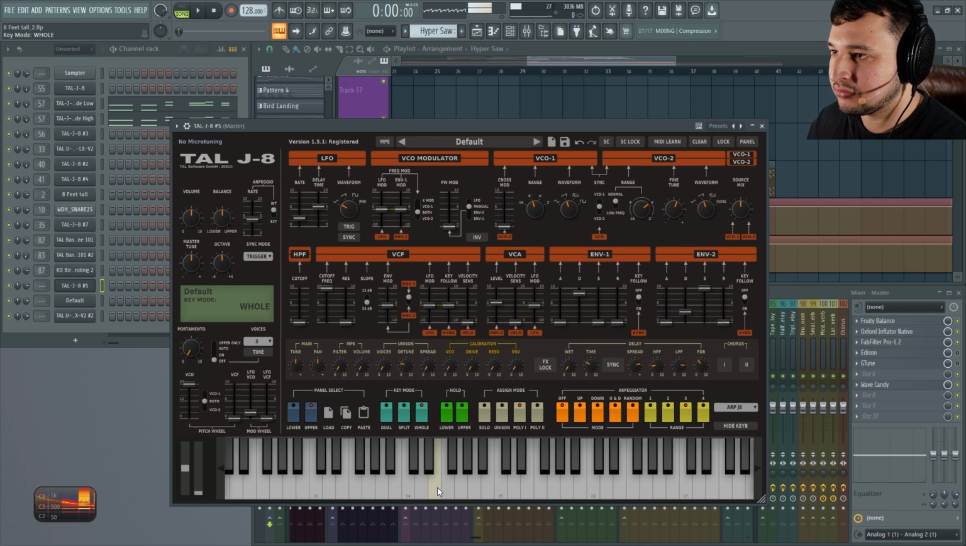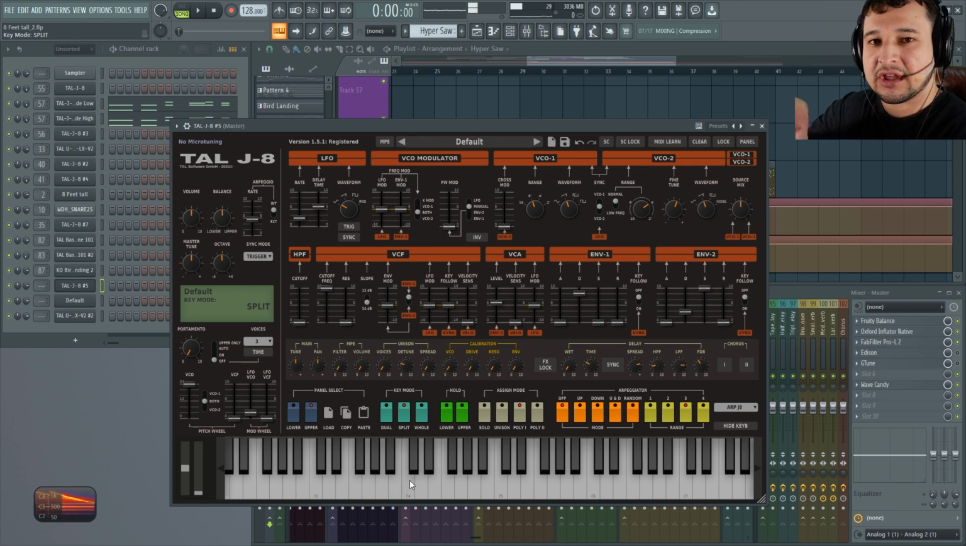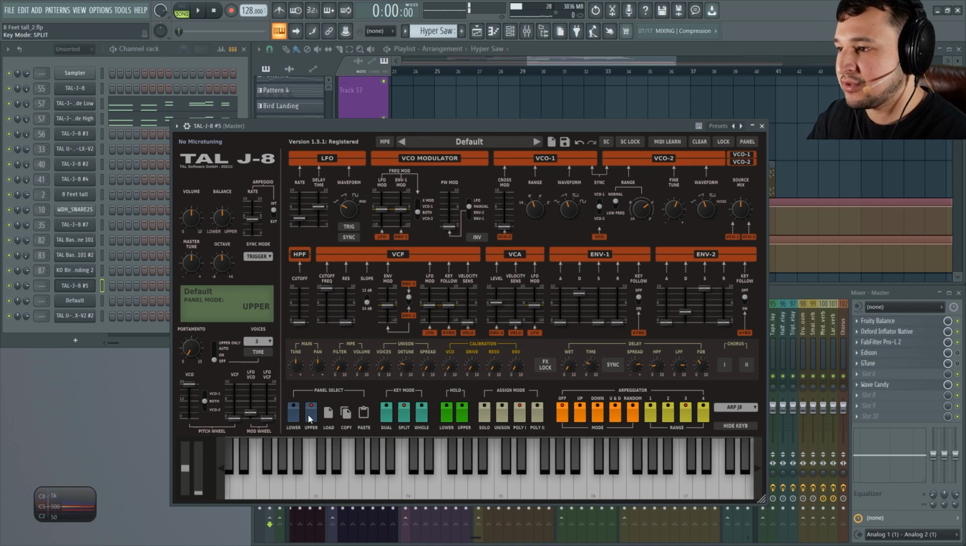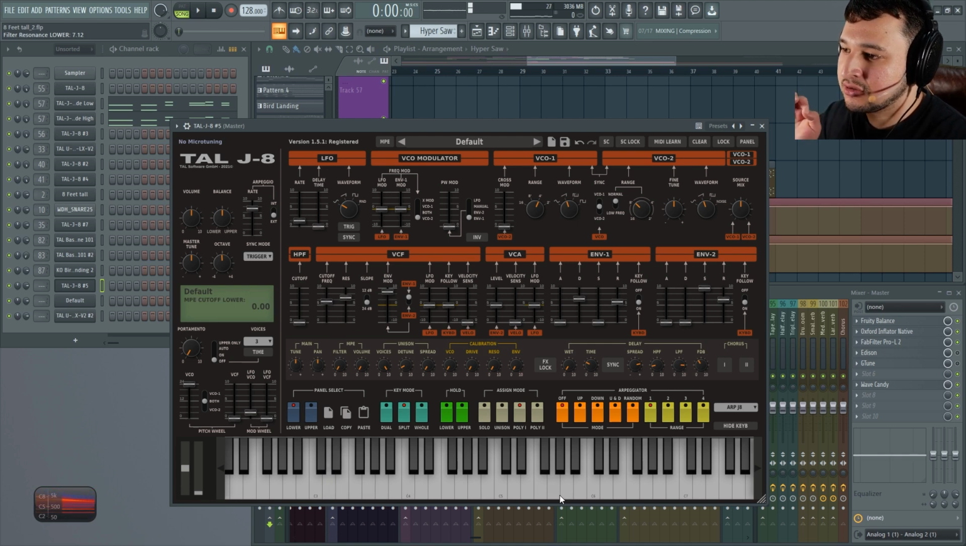If we have whole, now these are controlled together. If we have split, you see that below C4, we have a different preset which belongs to the lower octave. So if I were to play with the resonance there, and the cutoff, you see that I'm controlling this lower half, and not this upper half. That's just a saw wave. So those are how you can control the two different panels, the lower and the upper panel.